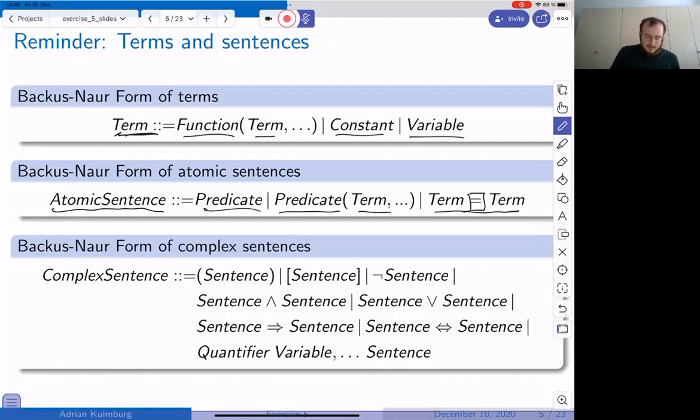Yeah, and then we can construct more complex sentences, which are going to be what we understand as first order logic sentences, which are just sentences with brackets, with some sort of logical connector here, like in propositional logic, or something with a quantifier variable, and then some sentence on which it refers to.